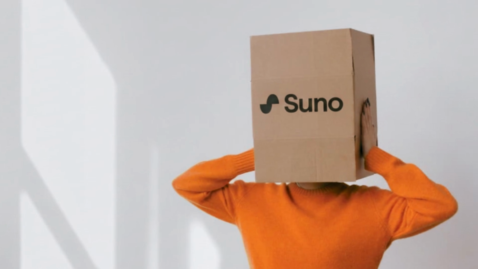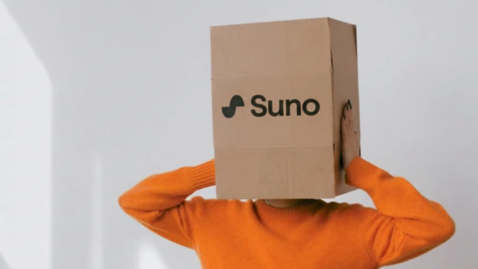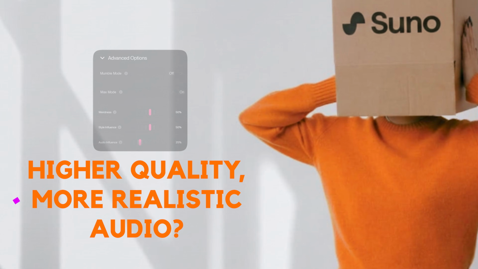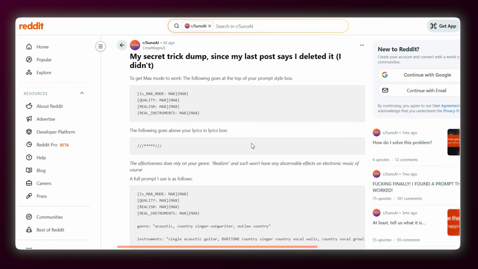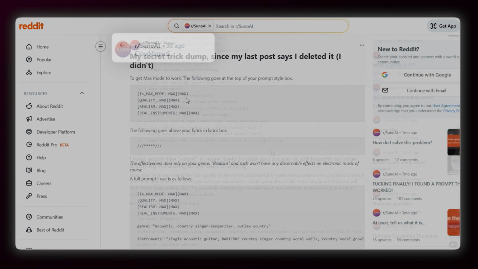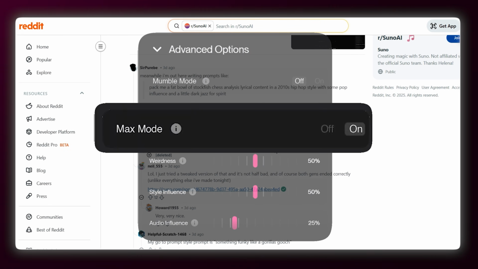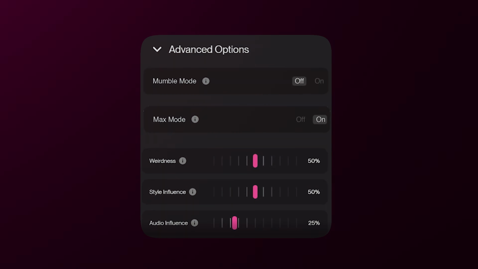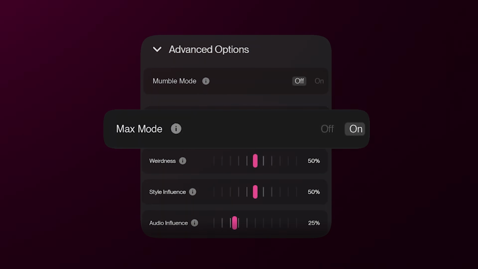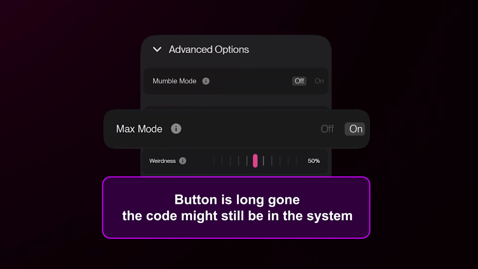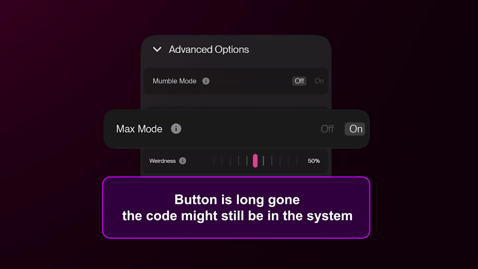What if I told you there is a hidden setting in Suno that forces the AI to generate higher quality, more realistic audio? I was digging through the Suno subreddit recently and found a post by a user named Crow Magnus claiming that max mode is real. Apparently, Suno beta tested a high-fidelity mode a while back, and while the button is long gone, the code might still be in the system.